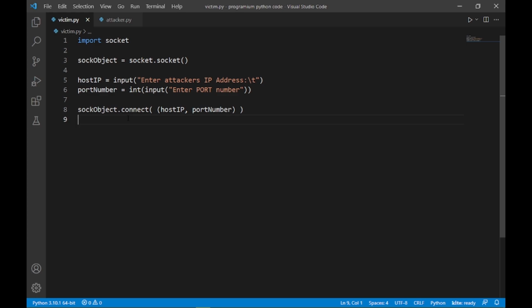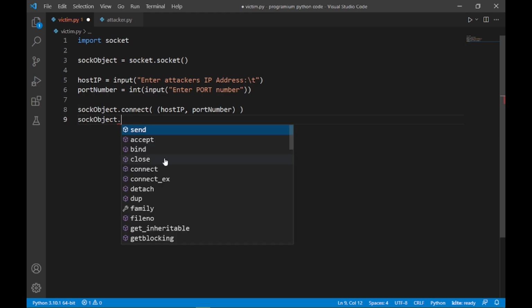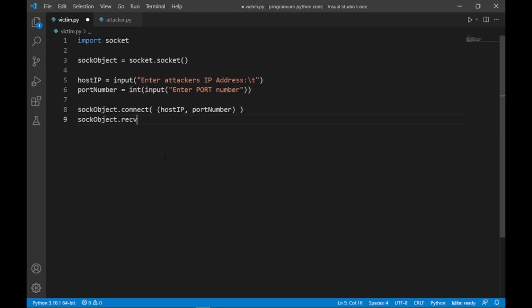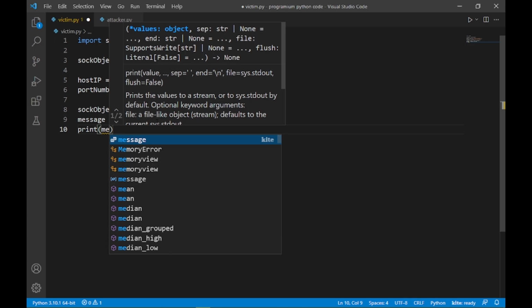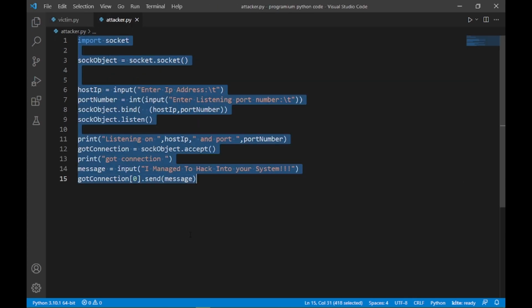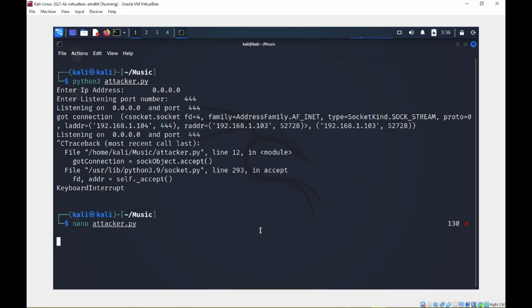Of course it should get the message. We will use the sock object dot, there should be something like, yes, this one, recv, and we have to pass it a buffer size. So I am using 1024 here, and let's save it, and let's store it somewhere in a variable. So I'm using message equals this one, and now we will just print message. Perfect. So let's copy it all. Okay, let's save it like that, and perfect.